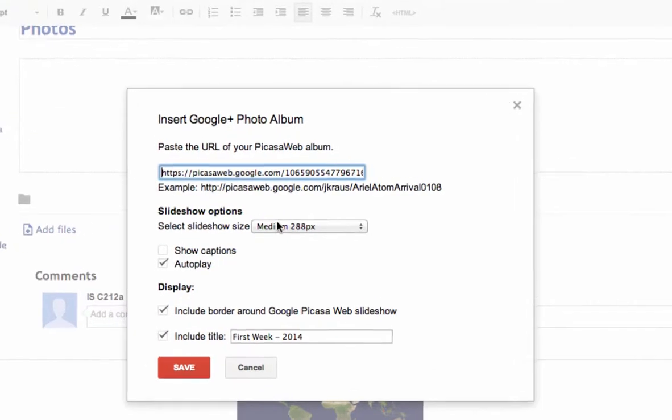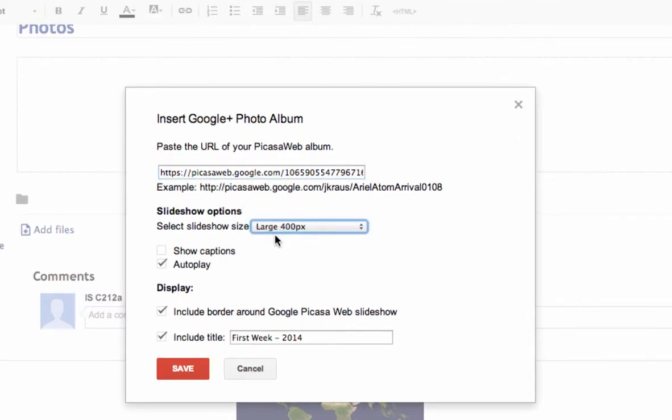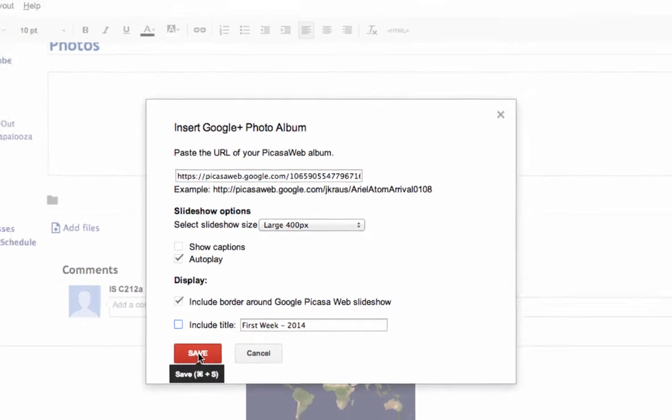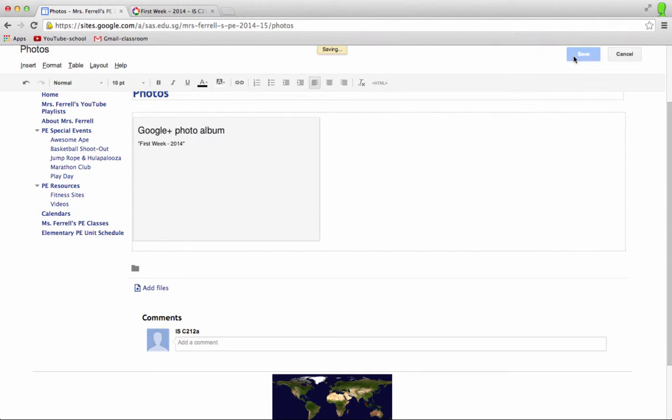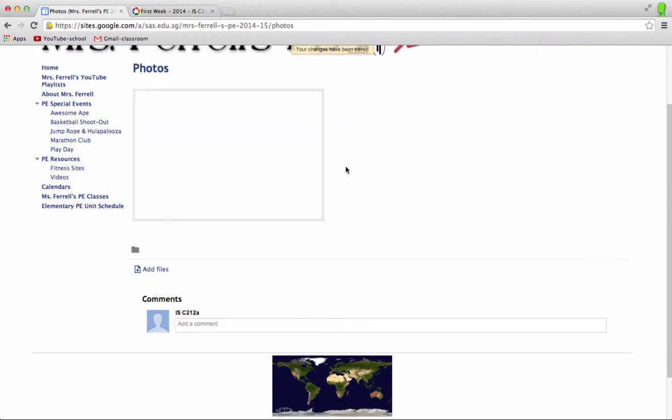I can do some changes here. There's a slideshow size. I'm going to say large. I can autoplay it. I can include a title. I can include a border. I don't have to do either one of those. I save it, save again, and you'll see the slideshow in the site.